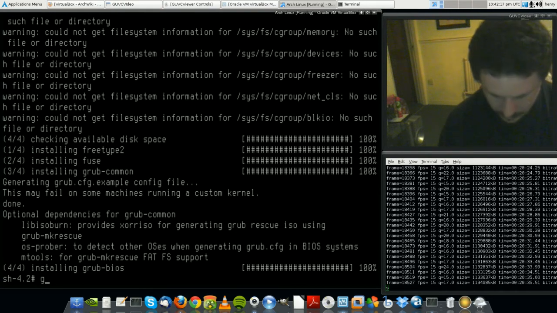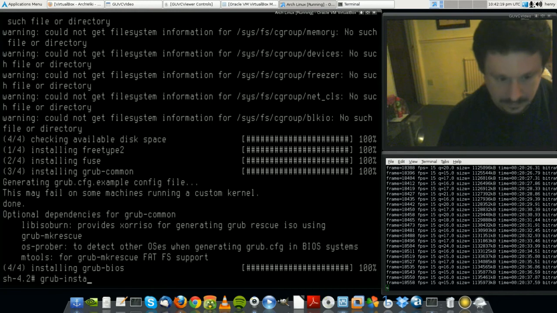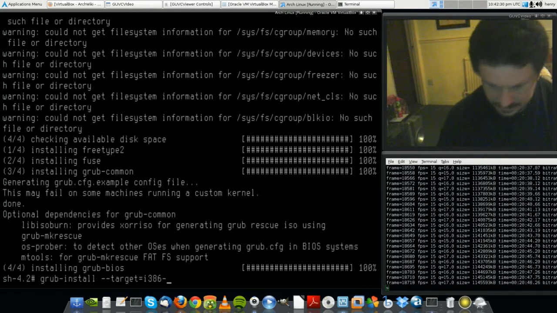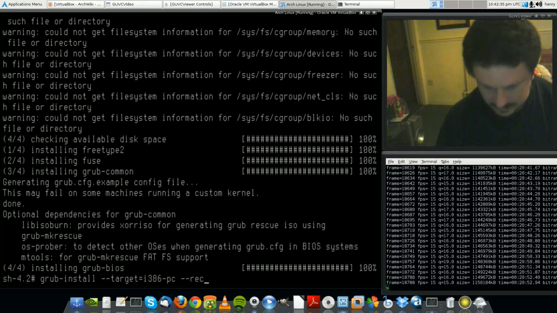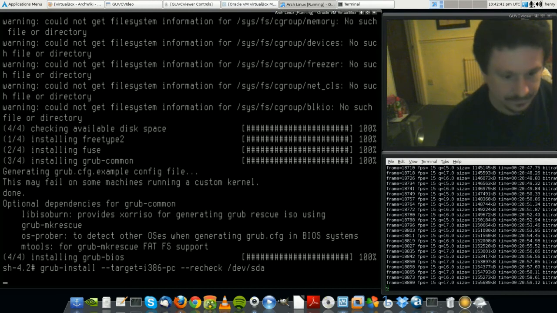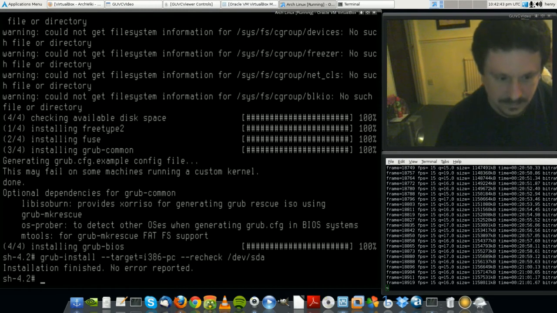Right, and after this you want to put grub-install --target=i386-pc --recheck /dev/sda, enter. And as you can see, installation finished and no errors were reported, so that's good.